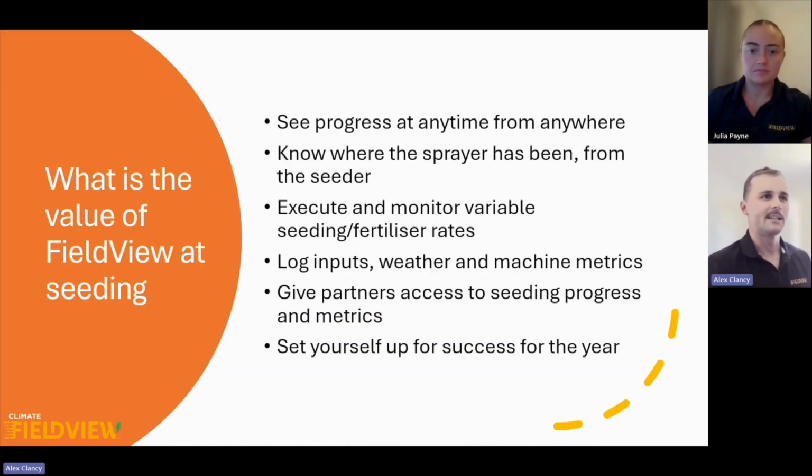Thought it might be a good idea to pinpoint how some of our growers are currently using FieldView at seeding. One of the big ones for them, as there are a lot of things going on at seeding, is being able to see progress at any time from anywhere. FieldView has a remote view functionality, meaning that someone sitting in the ute, the office, or the shed is able to log in and directly see what's going on in that cab, what rates are going out, how fast someone's going, and whereabouts they're up to in the field in real time.